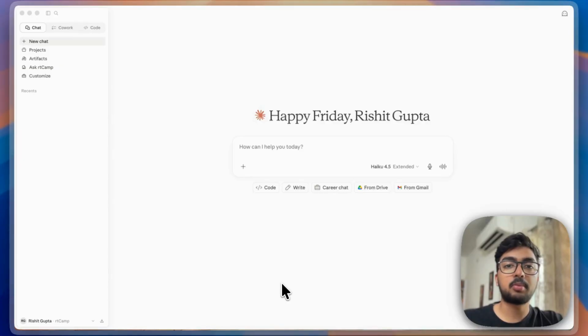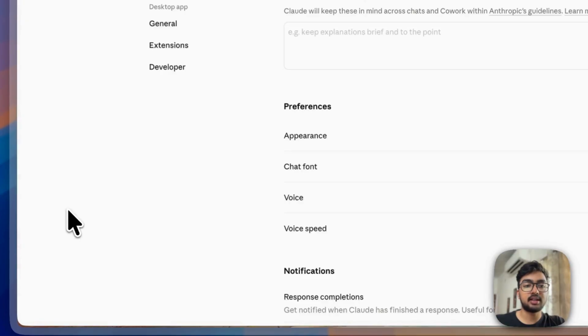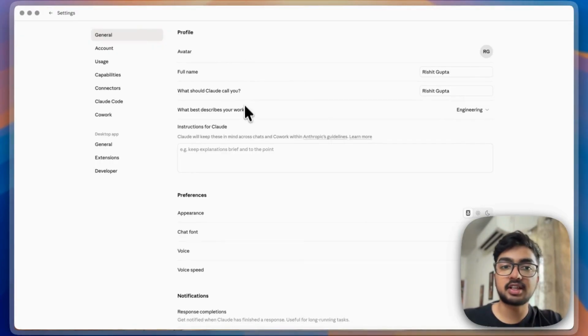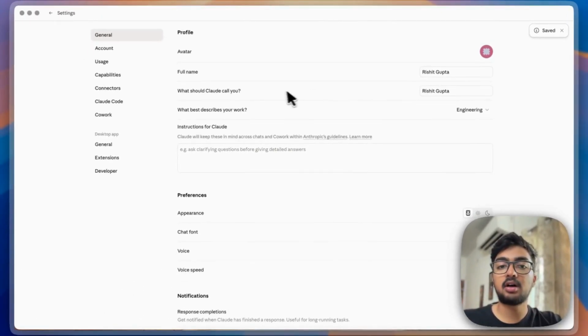Let's now talk about a couple of settings in Claude. I can head over to this option in the sidebar and click on settings. You'll land upon this page. Now let's take a look at each of the settings one by one. This is for the avatar, basically for changing your profile picture. You can have any profile picture as you like. You can have your full name, what Claude should call you. You can have a different name by which Claude calls you.